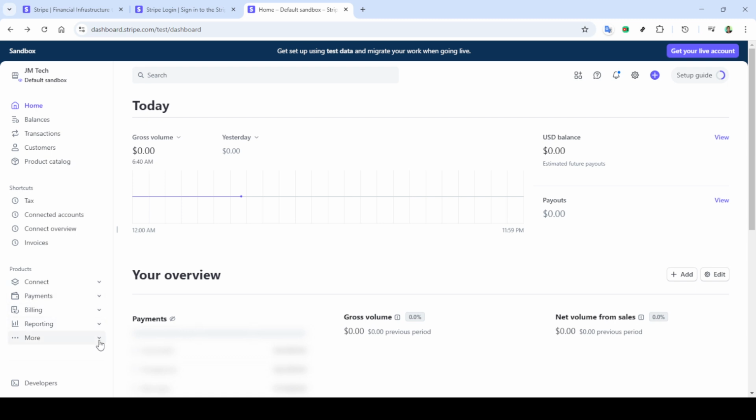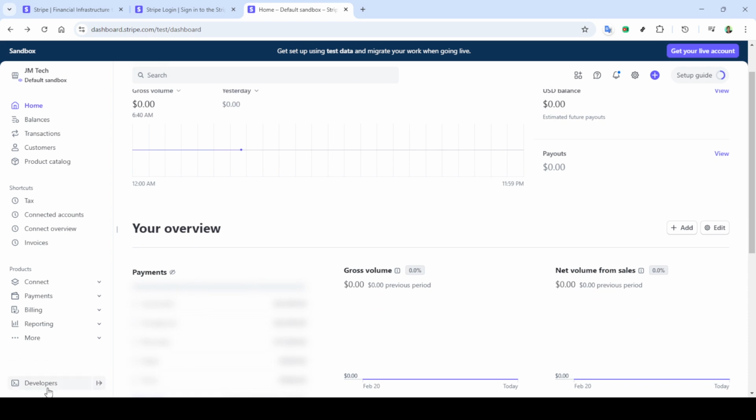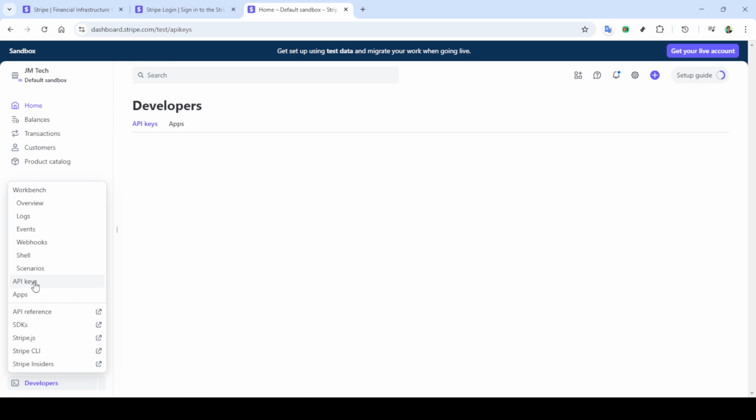Now that you've arrived at the API Keys section, you'll see two different types of API keys, the publishable key and the secret key. These keys are vital for connecting Stripe to other applications and managing payment processing within your software or services. To proceed, you need to copy these API keys.